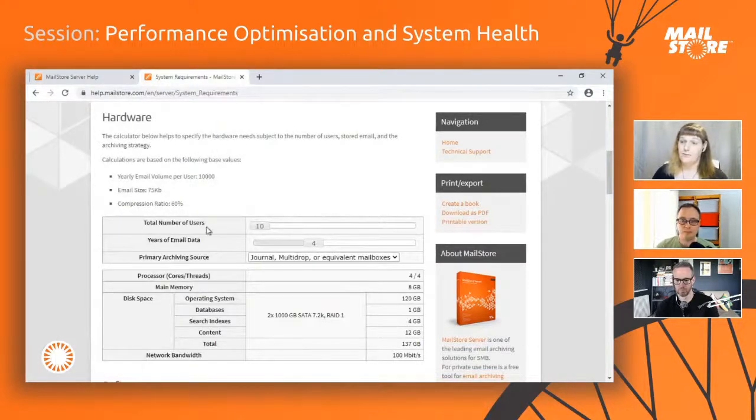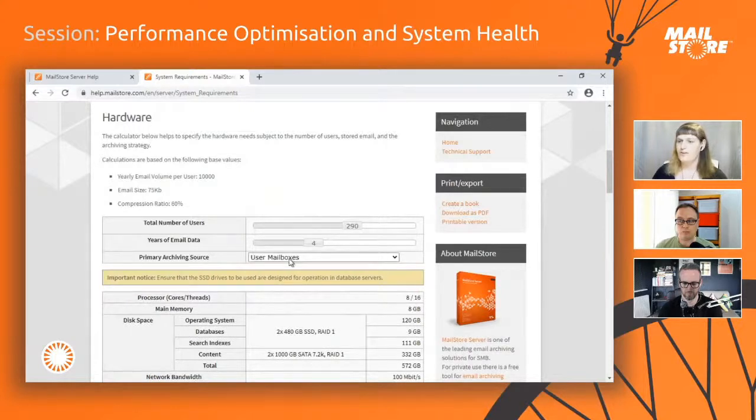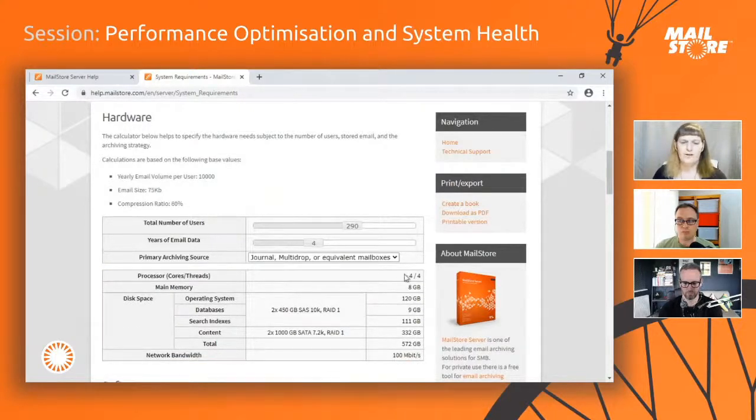And this calculator has, besides, of course, general sliders like what amount of users do you have at all, how many users do you want to archive, and then primary archiving source. This is really what we're just talking about. Is this journal archiving, so just monitoring incoming and outgoing mail, or is it a combination or just user mailboxes? Because that strategy might need different resources. This might need more CPU power, for example. When I put this a little high, you see really some differences here. So it's very interesting to actually use the calculator to get a rough idea what this machine should look like in the future.